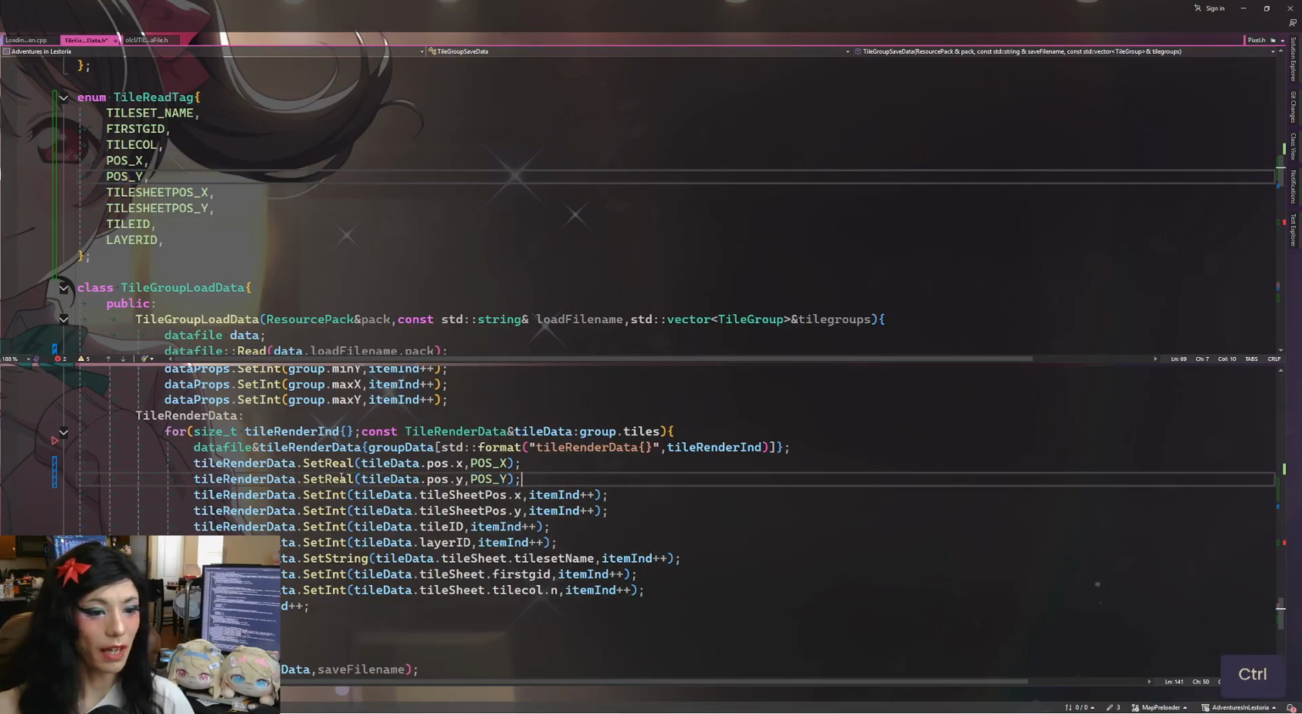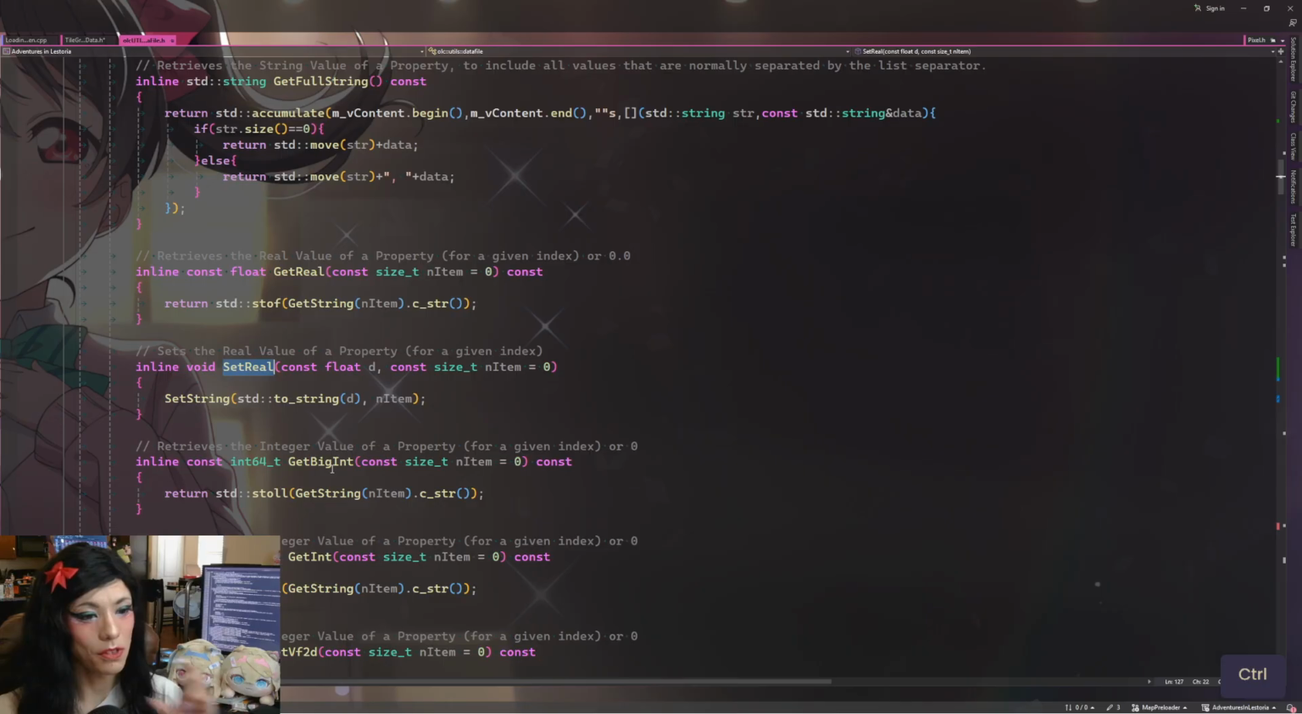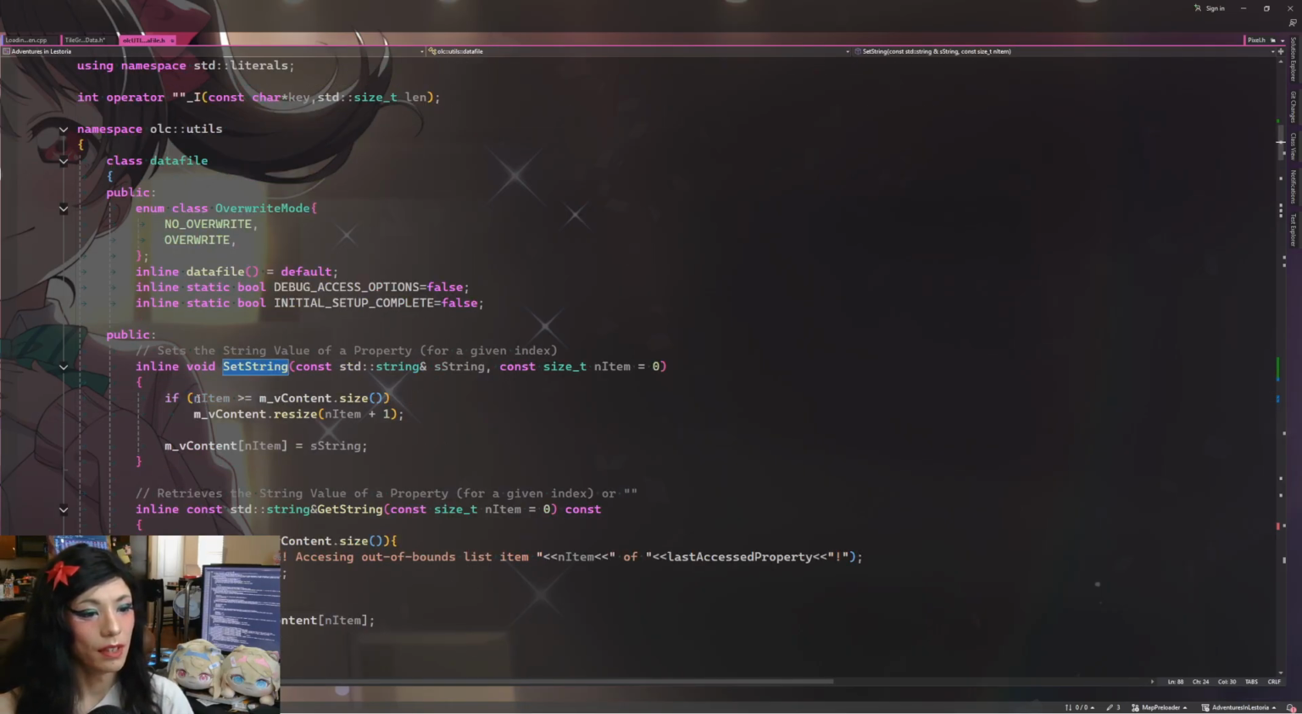Now, I wonder how it handles, like, we're inserting into index 3. How does it handle all the other indices? Does it just put junk data in them? That's my next question. So if n item is greater than size, resize, insert.